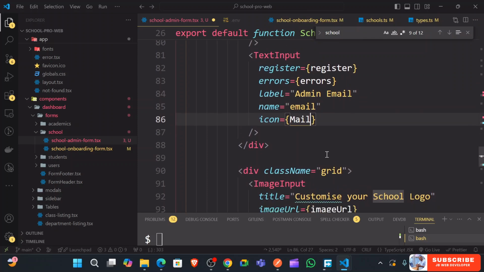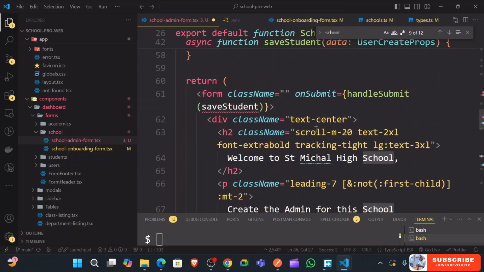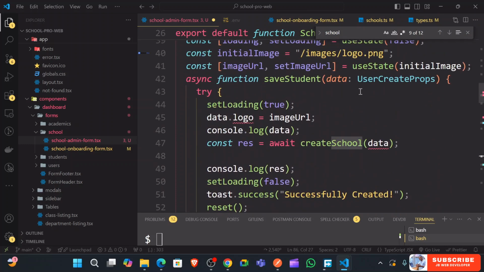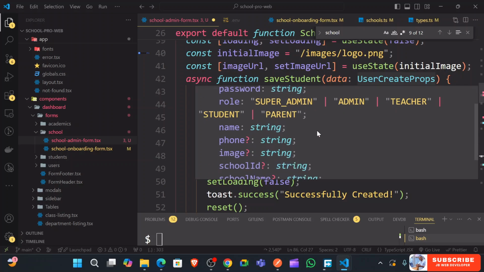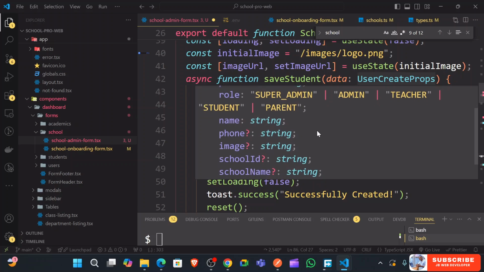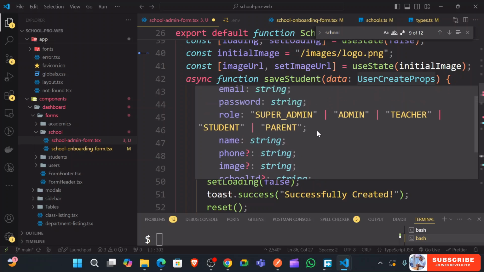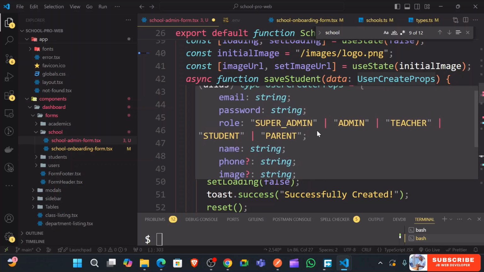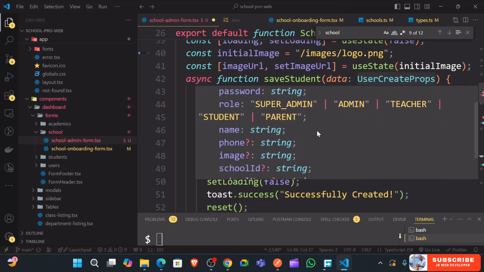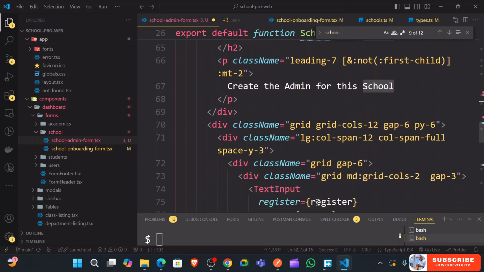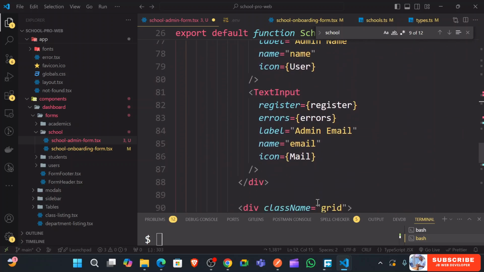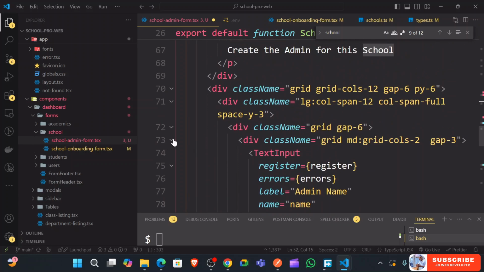Next, we don't need an image at this point. I believe it will be something coming later on. Image, you can see, is not required. Admin will update that by himself. So the other thing that is important is the password and the phone. So those are the two things I'm just going to add: password and the phone. So just simply duplicate this.